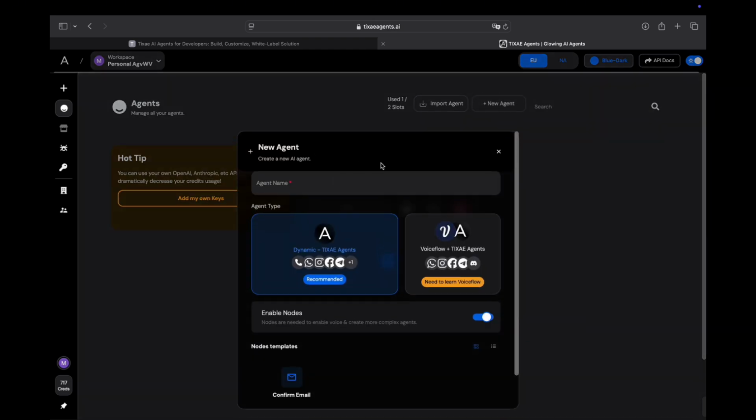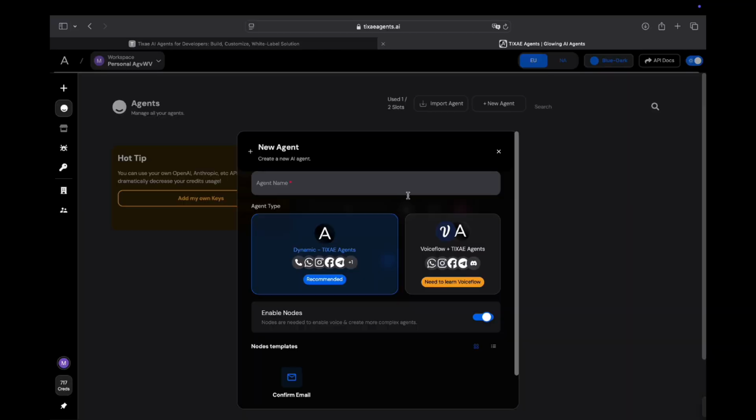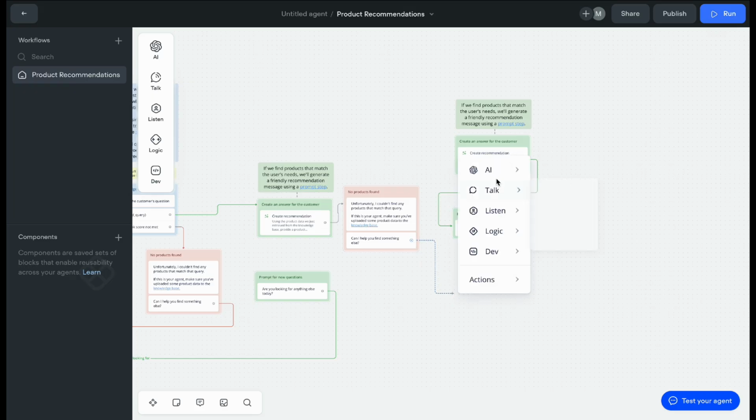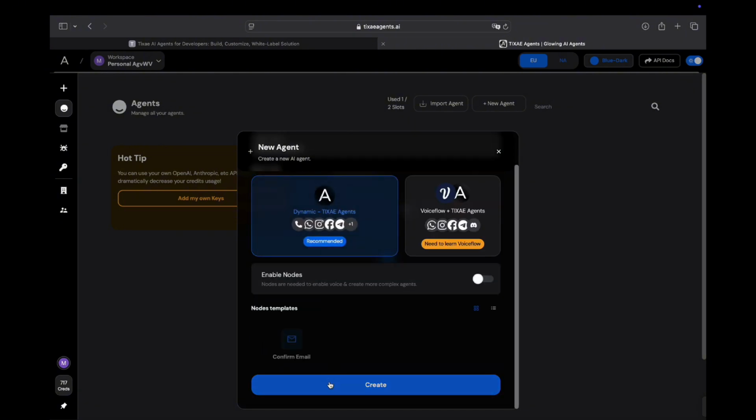Here we have two options for agents, dynamic or voice flow. In our case, dynamic will mean a single prompt for the entire agent, but the voice flow will mean setting up each block separately. Right now we'll cover only dynamic. In a future video, we'll cover voice flow and nodes. So now let's disable nodes. Give this agent a name, so say WebChain agent, and click Create Agent.